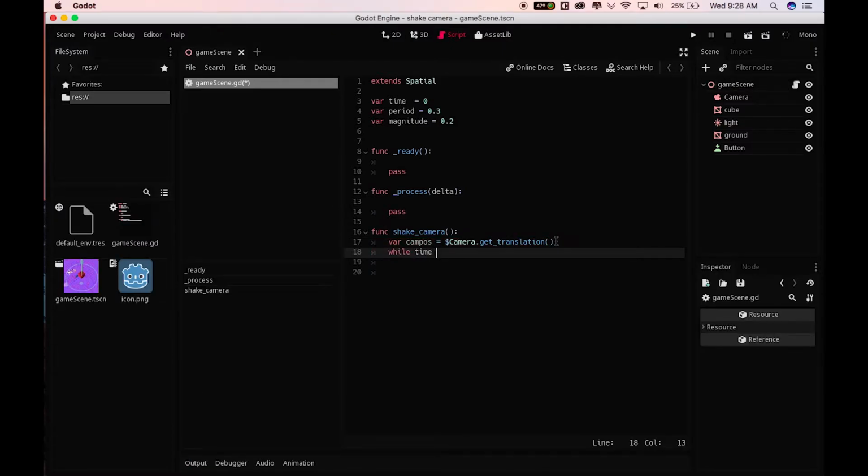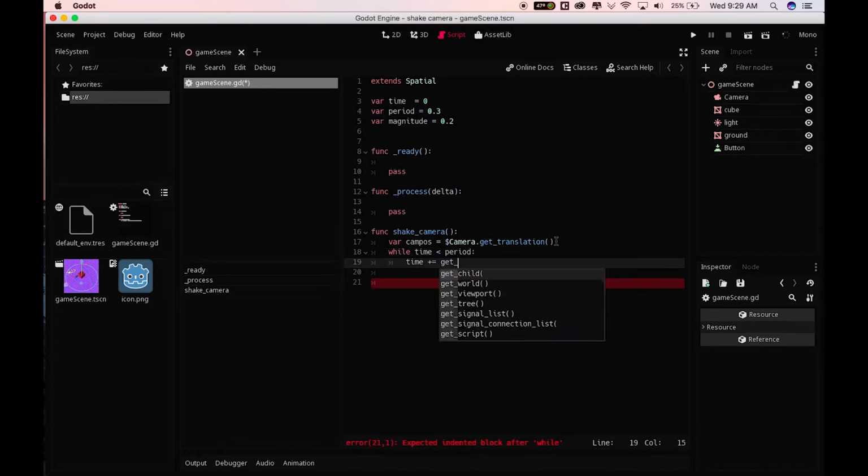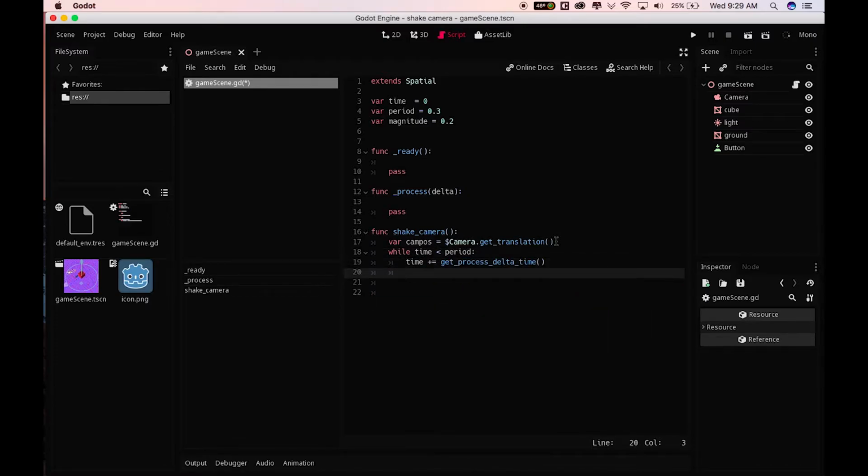While time is less than the period, we are going to add the process delta time to the time, and from here we set time equal to the minimum between the time and the period. Now from here we can go ahead and shake the camera.